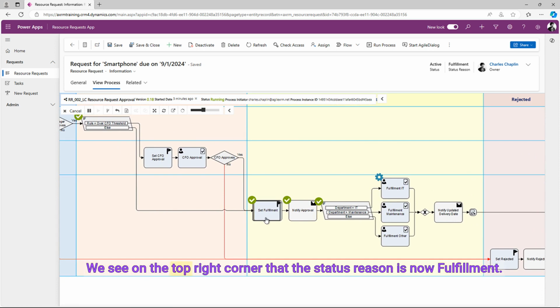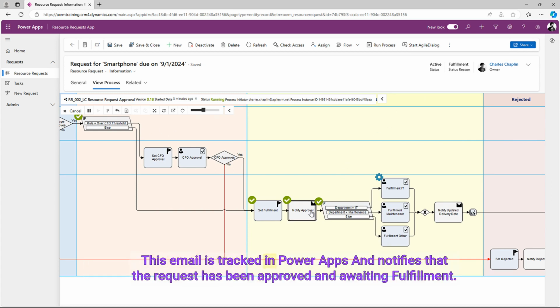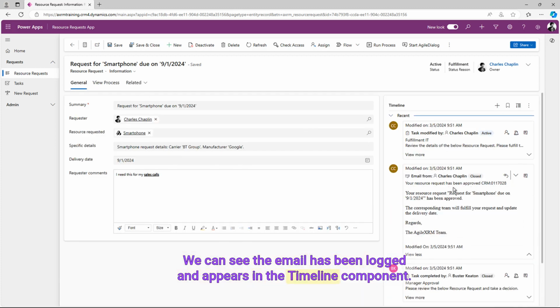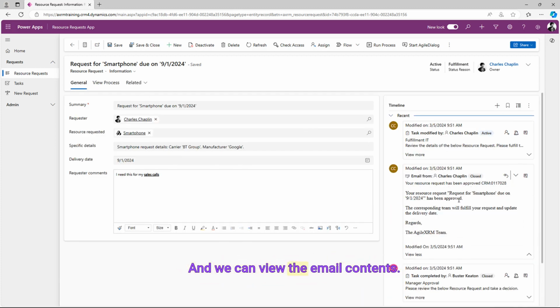We see on the top right corner that the status reason is now fulfillment. Next in the process, there is an email activity. This email is tracked in Power Apps and notifies that the request has been approved and awaiting fulfillment. We can see the email has been logged and appears in the timeline component, and we can view the email contents.